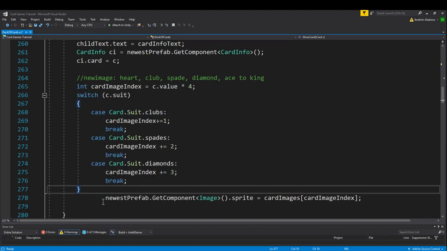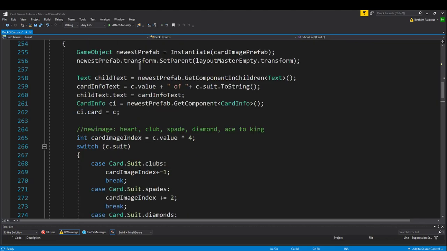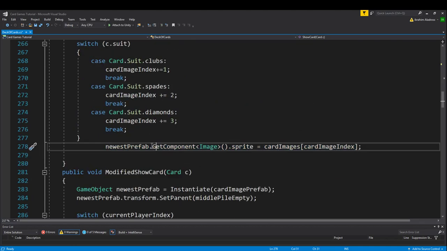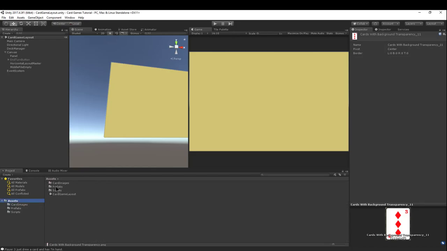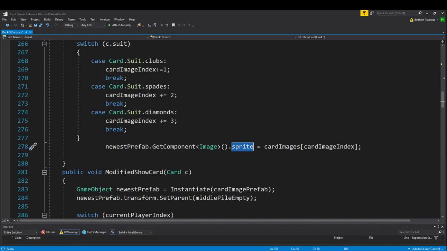At the very end, I simply want to edit the image that the card is showing. So I'm going to access the newest prefab, which we created up here inside of the show card function, and I want to look at the image component. But within the image component, I need to access the sprite, which is kind of confusing because if you look at the actual prefab, there's nothing labeled sprite here, but the source image is actually the sprite. So when we change the sprite, we want to change it to the correct image from our card images array. That would be the image in this array with the index card image index.